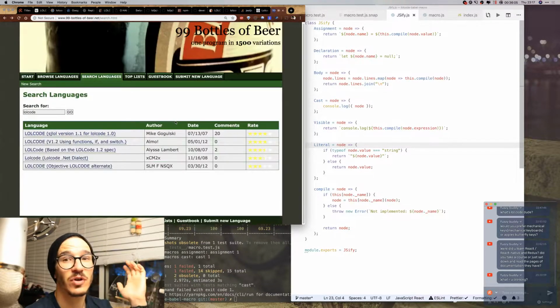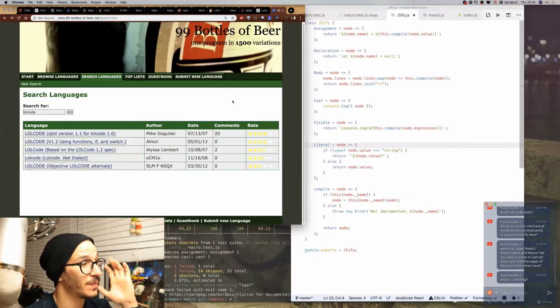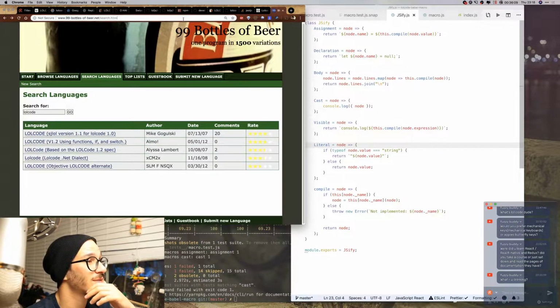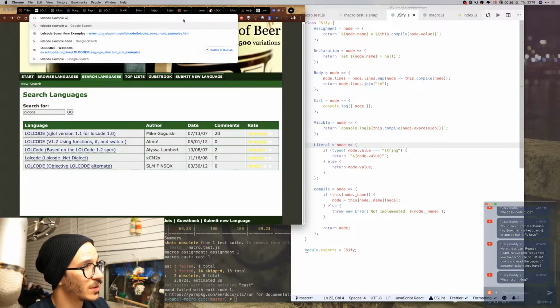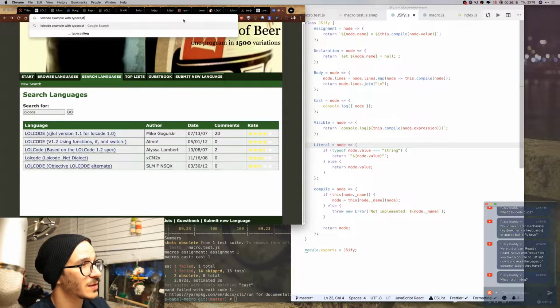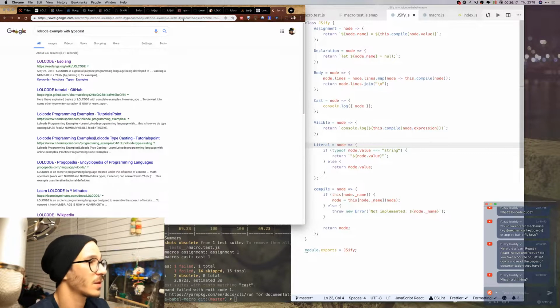I have no idea how this works. LOLCODE example with typecast. LOLCODE tutorial on GitHub, of course that exists. Progopedia, encyclopedia of programming languages, and Learn LOLCODE in Y minutes.